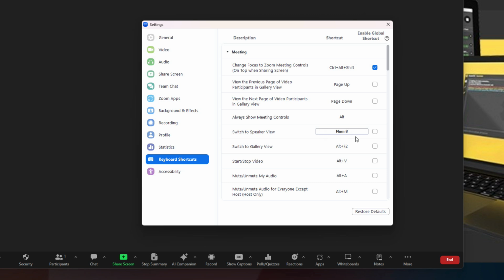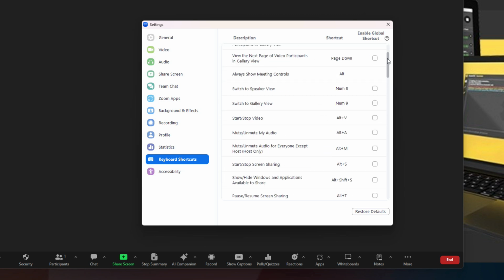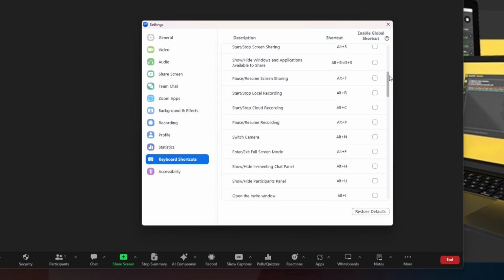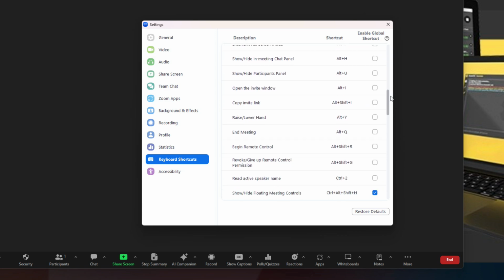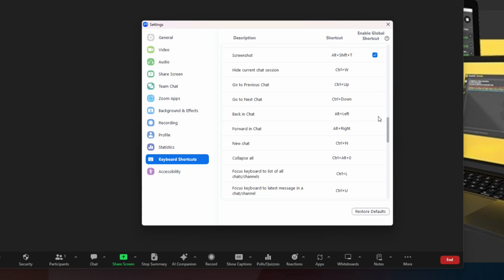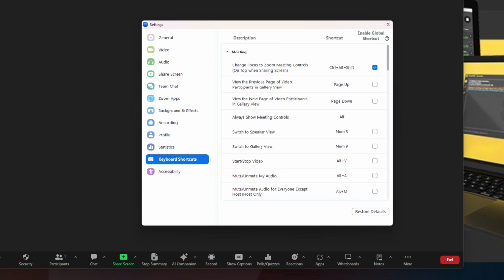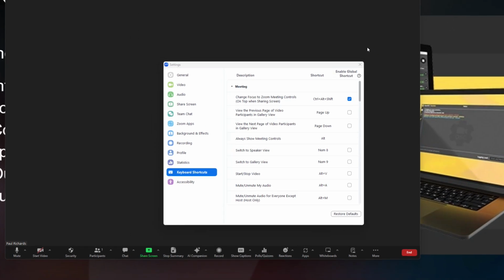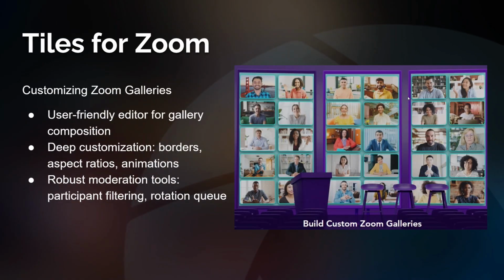I could say when I click number 8, I want to switch to speaker view. Or when I click number 9, I want to switch to gallery view. So you can actually use a keyboard and mouse or a Stream Deck to start controlling Zoom. And it really becomes a powerful tool for bringing remote guests and remote video sources in to your production environment.